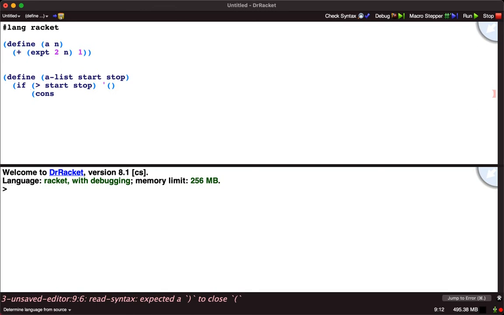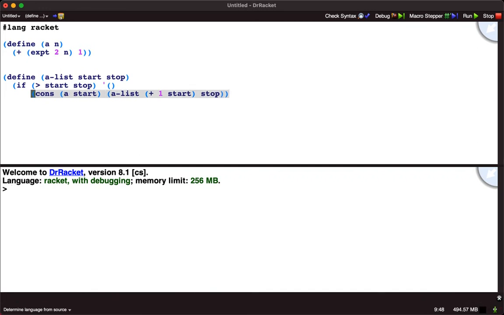Now cons means that I'm attaching something to the front of a list. It's called cons, C-O-N-S. It means I'm attaching an element, a number, or something else to the front of a list. So cons, A start, A-list, start plus 1, stop. Close all the parentheses. Let's give it a shot, okay? Run. A-list.